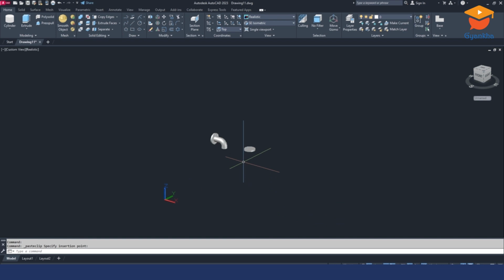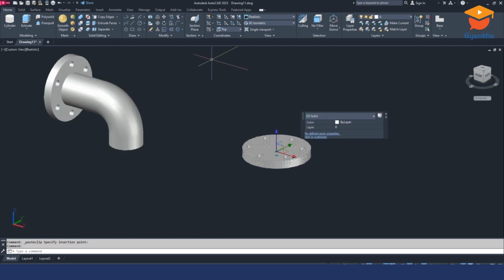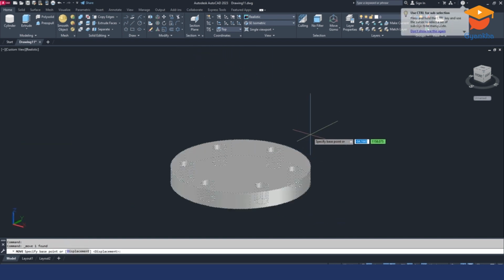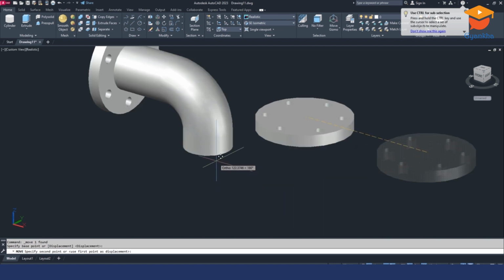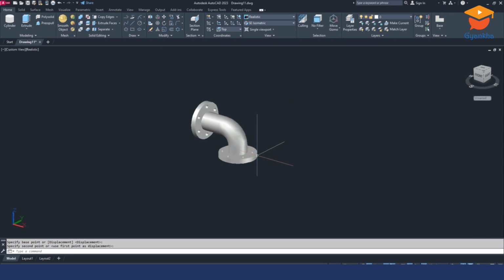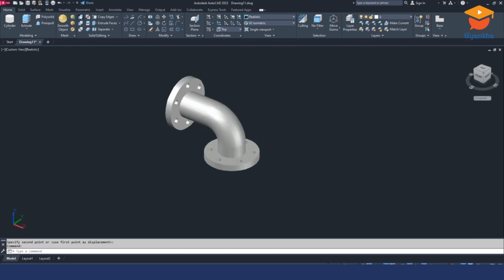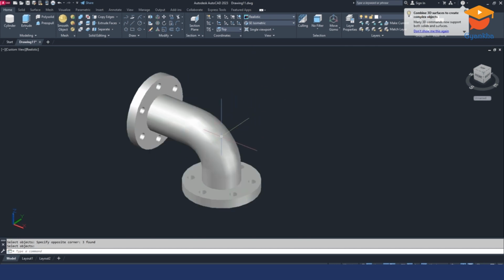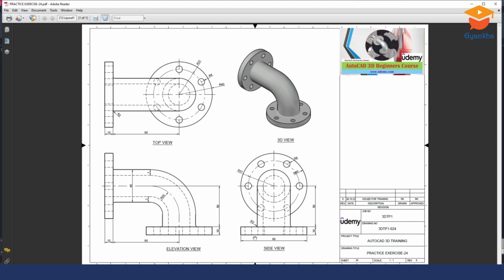You will get it here. Select this one, go to the move command, just go near to this, you will get it here center mark, then go to here, click this center, then go to here union, select this both the things, then press enter. Now this is union.